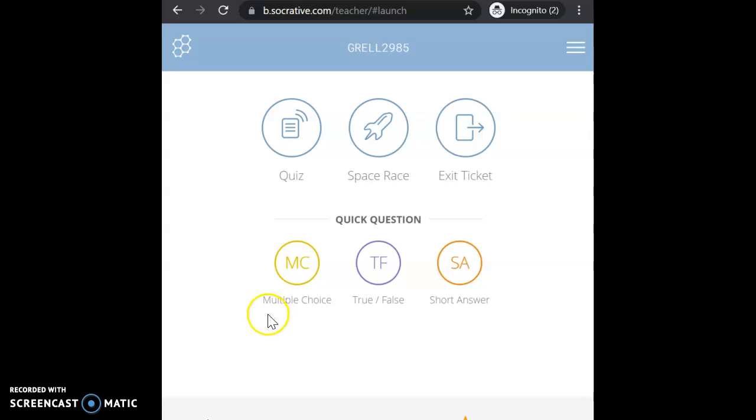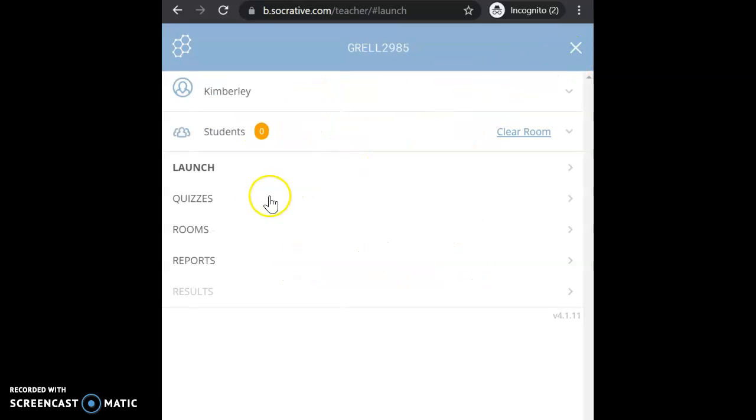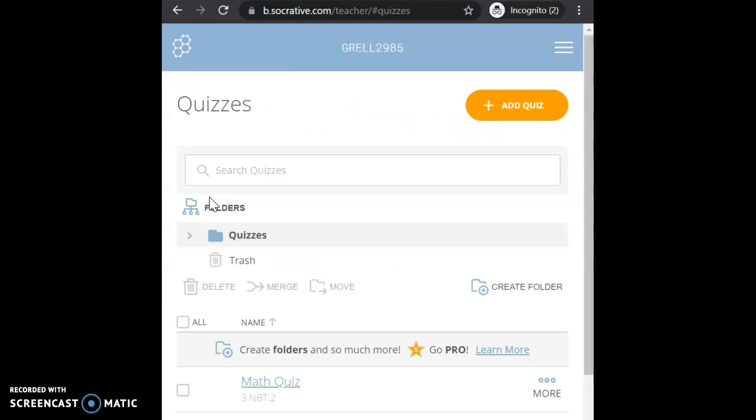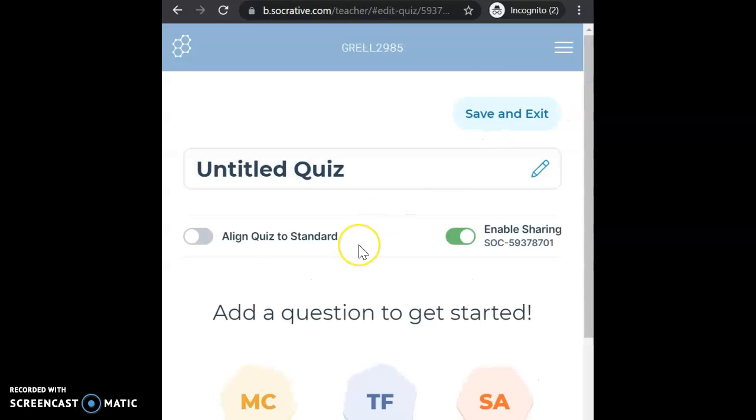Socrative. So the first step would be to create an account, which I've already done. And then I wanted to do a quiz. So I went here to quizzes and click add quiz. And you could create new or you could import your own. I created a new one.